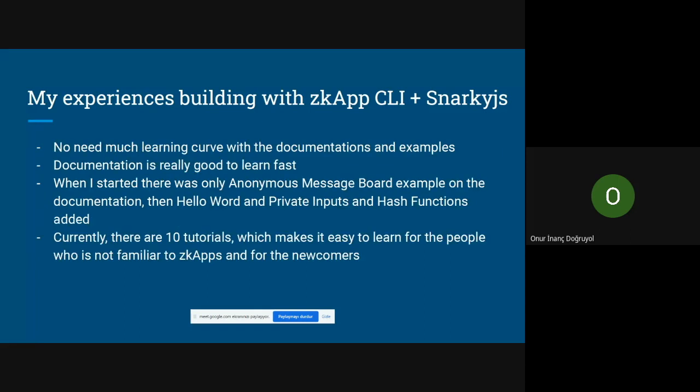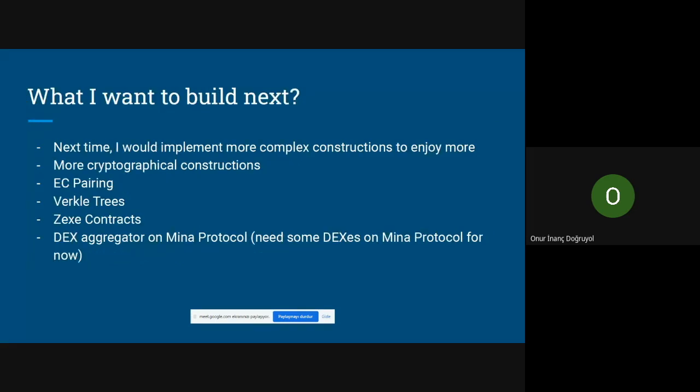I didn't need too much of a learning curve with the documentation and examples, since the documentation is really good for learning fast. When I started, there was only one example and one tutorial. Then you added some more tutorials, and it reached 10 tutorials, which makes it easy to learn for people who are not familiar with zkApps.